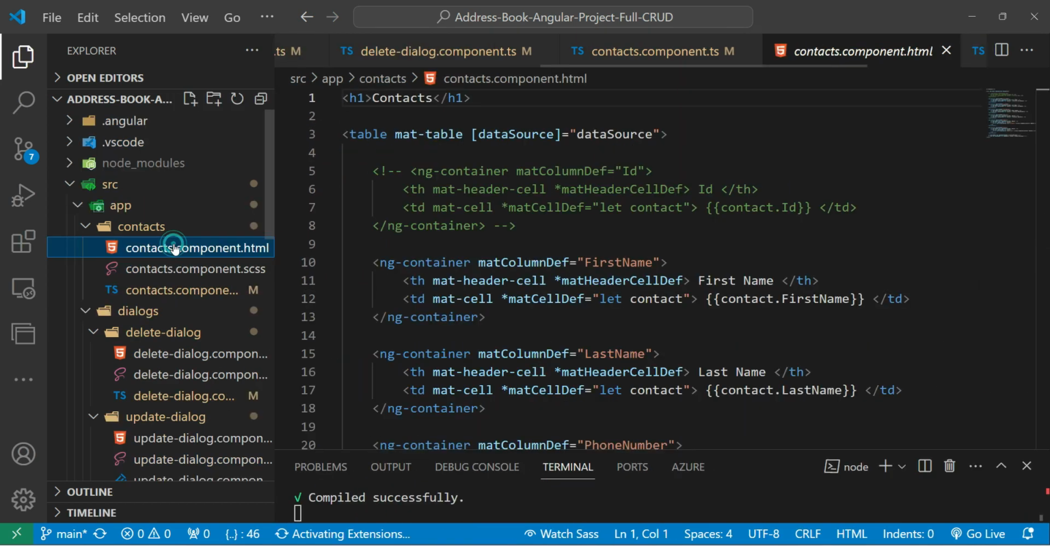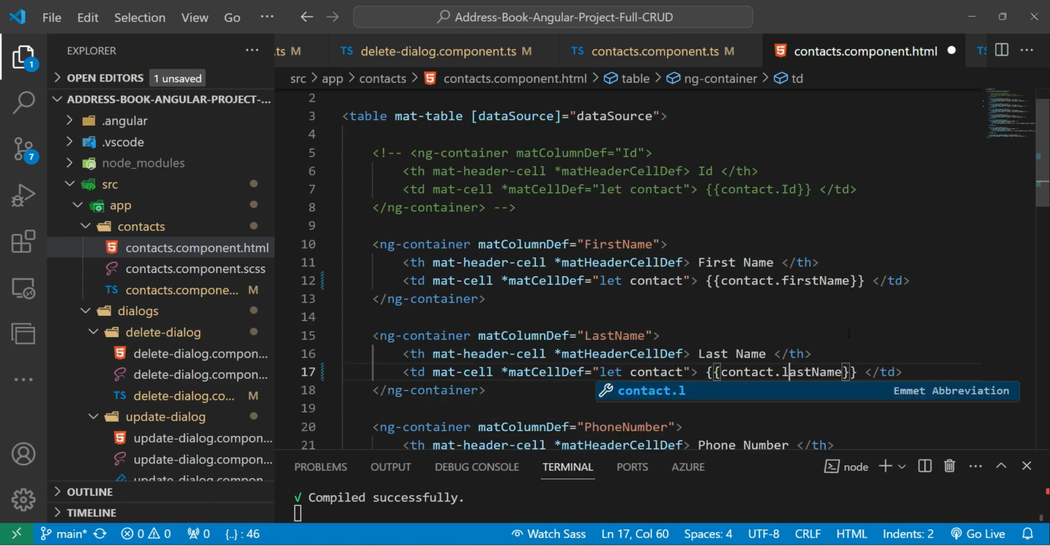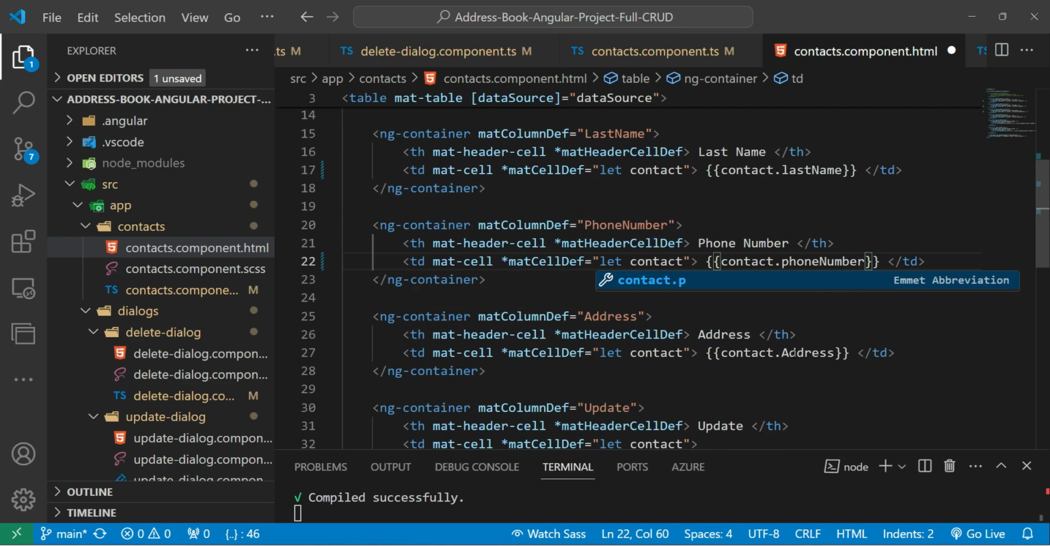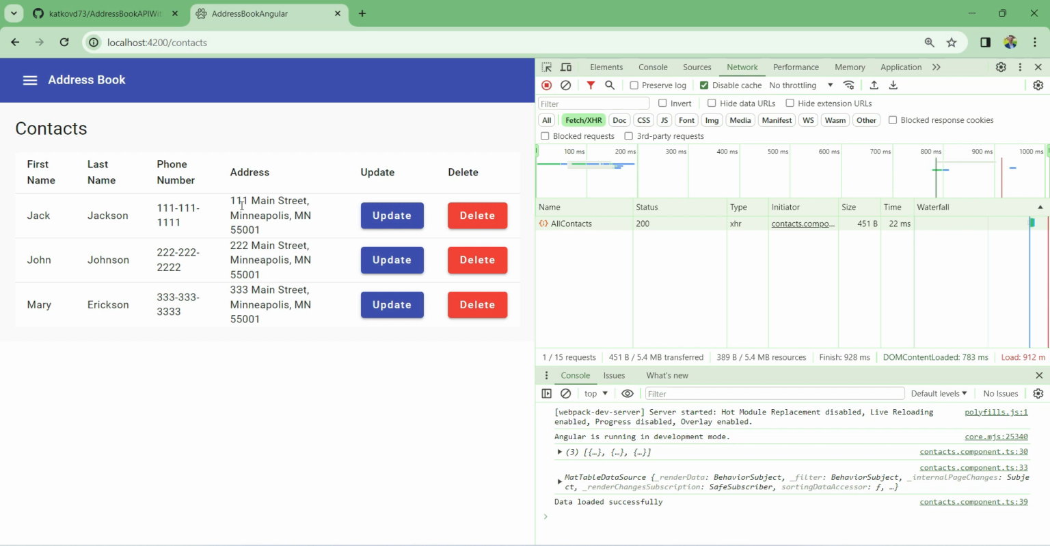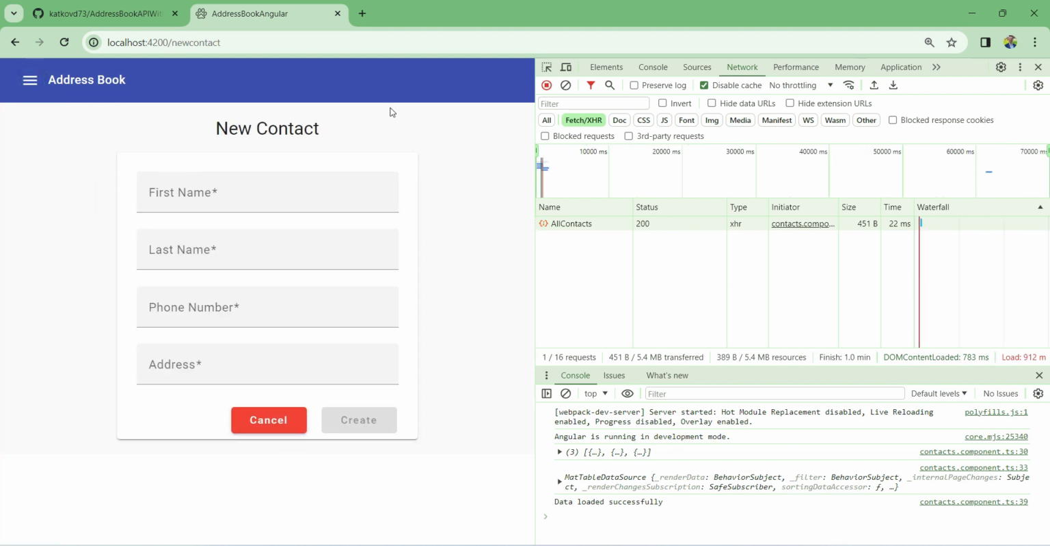All right, let me look at our front end. So here it's gonna be lowercase, same here. Phone number and address. Let's see if it works. As you can see, we have data successfully displayed. Let's modify our next method, and it's gonna be new contact. Let's go back to VS Code and start working on that.